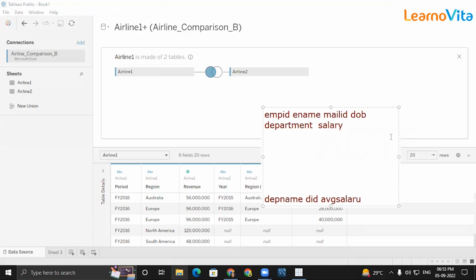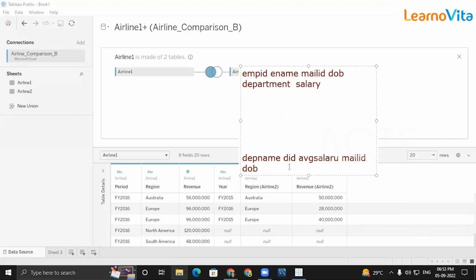Even if I don't have a department ID here, or let's say I don't have the department name, but maybe the mail ID of the head of that particular department and the date of birth of that department head. So this kind of data I have, and I want to merge it with this data. What is the common column? I know just the department name here. Department name will be unique, correct?